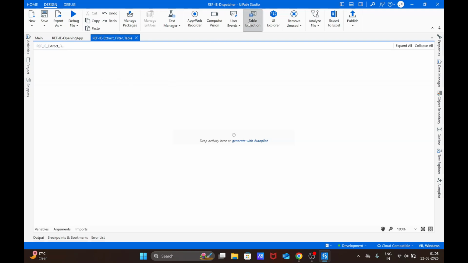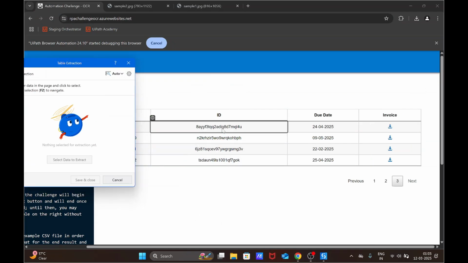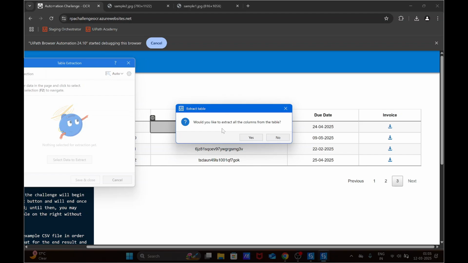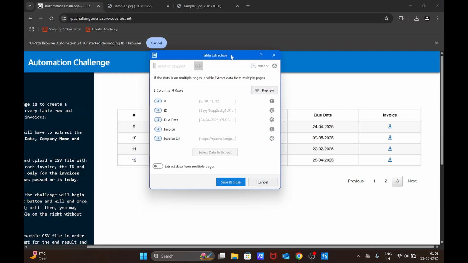So I'll click on the table extraction. Over here it is. I'll just click on any ID. Now let's see what it is extracting. Would you like to extract all the columns from the table? Yes. So you saw that it extracted the hashtag. We don't need it. I'll just say SN number, just for the serial number sort of thing.